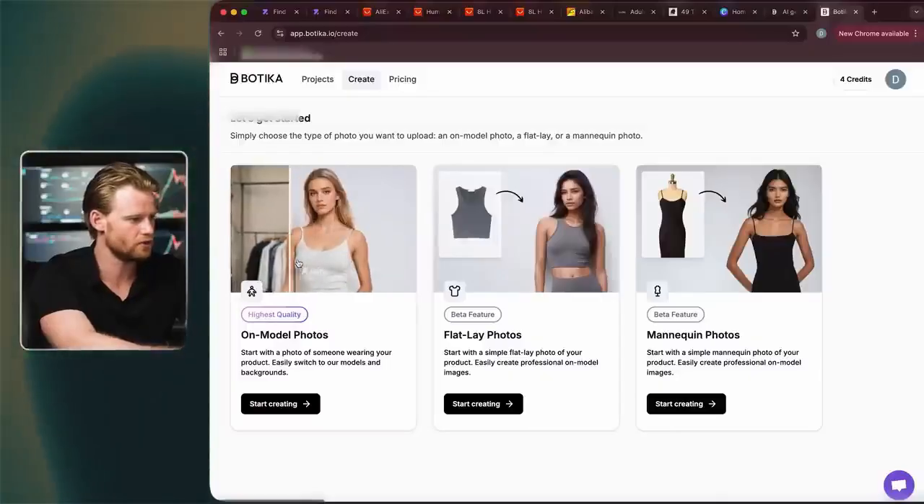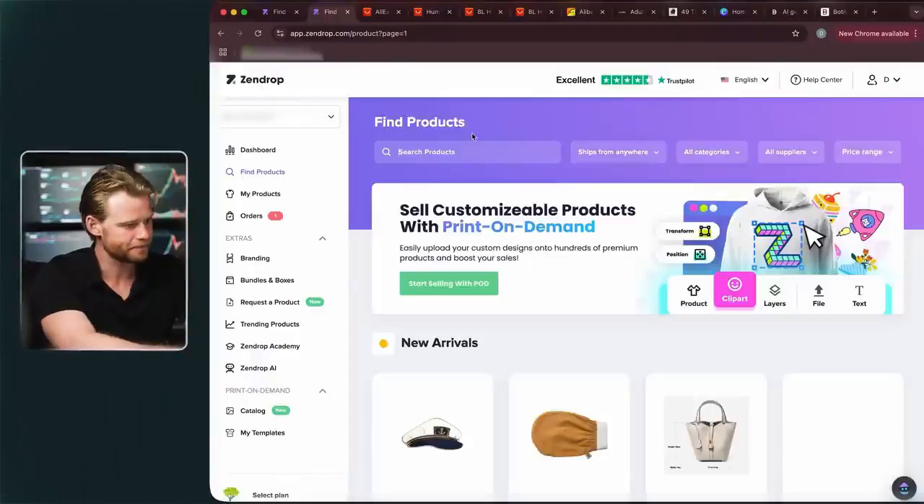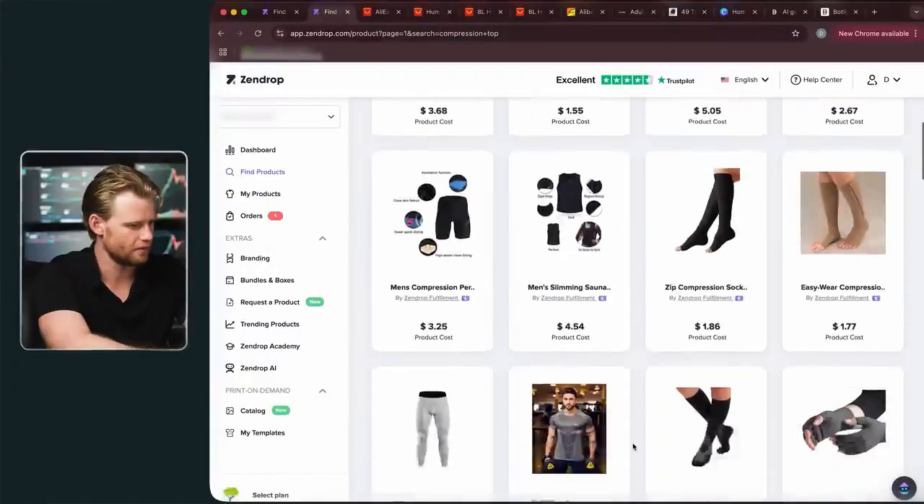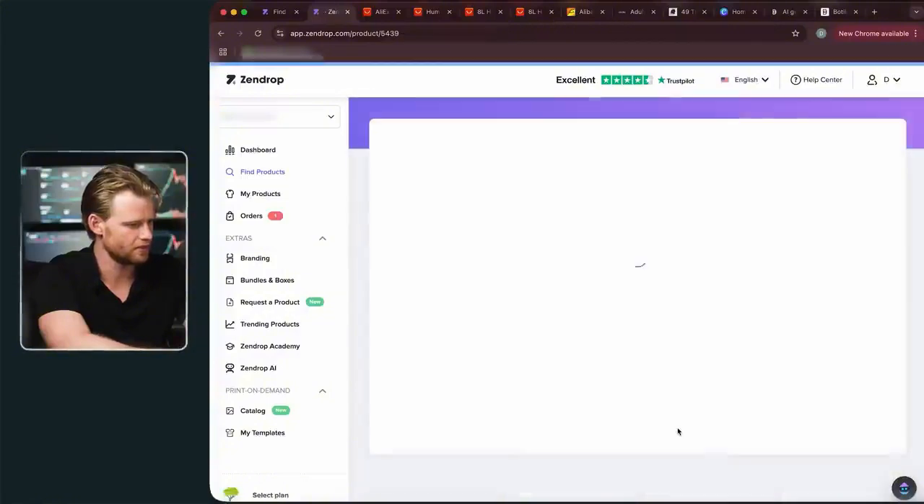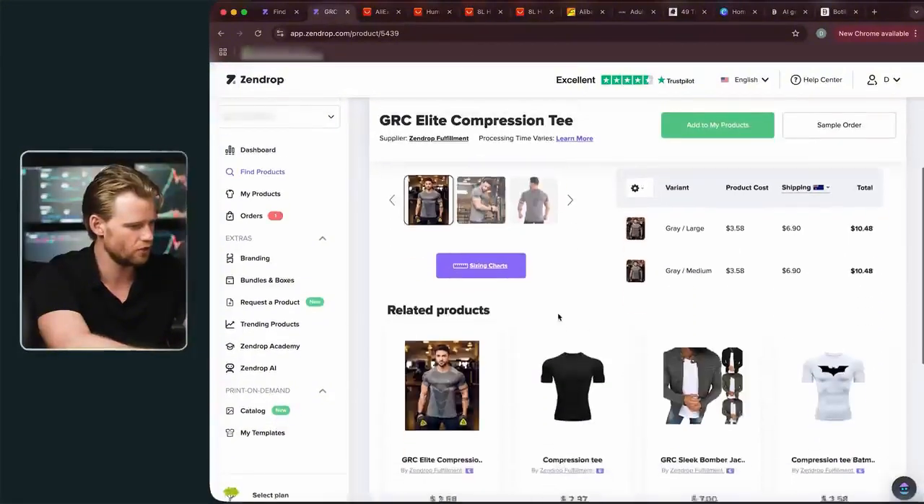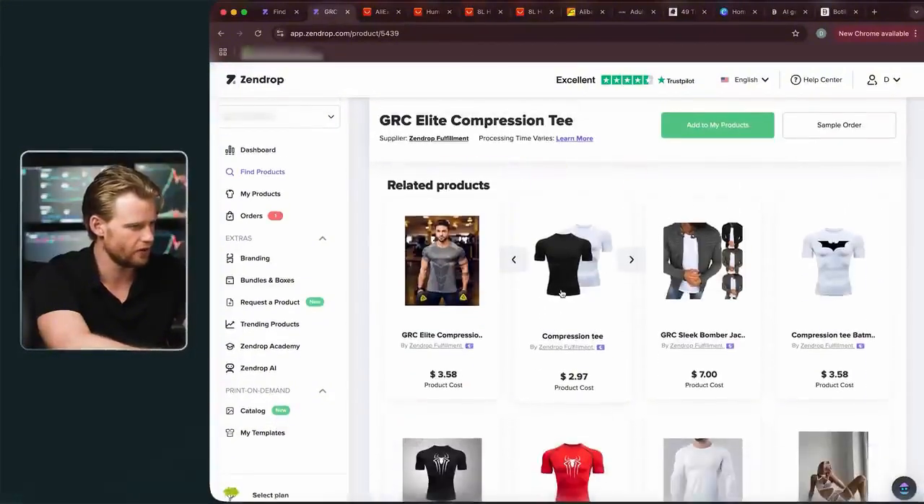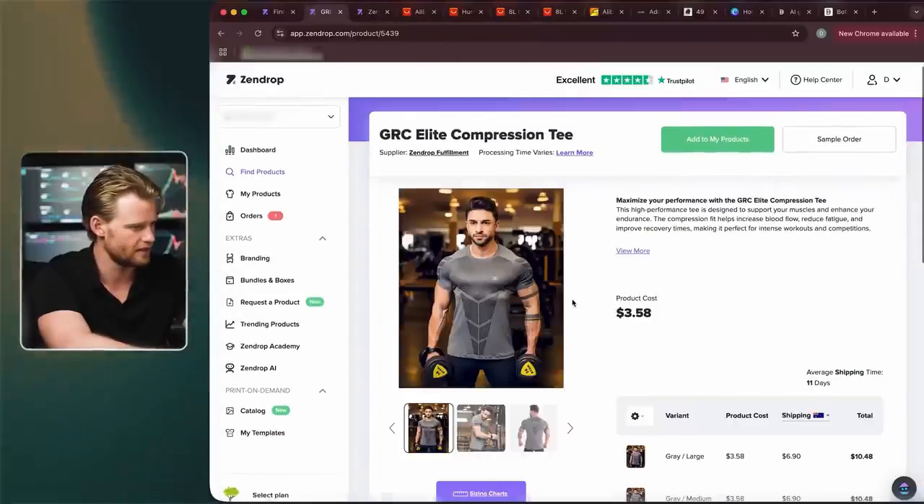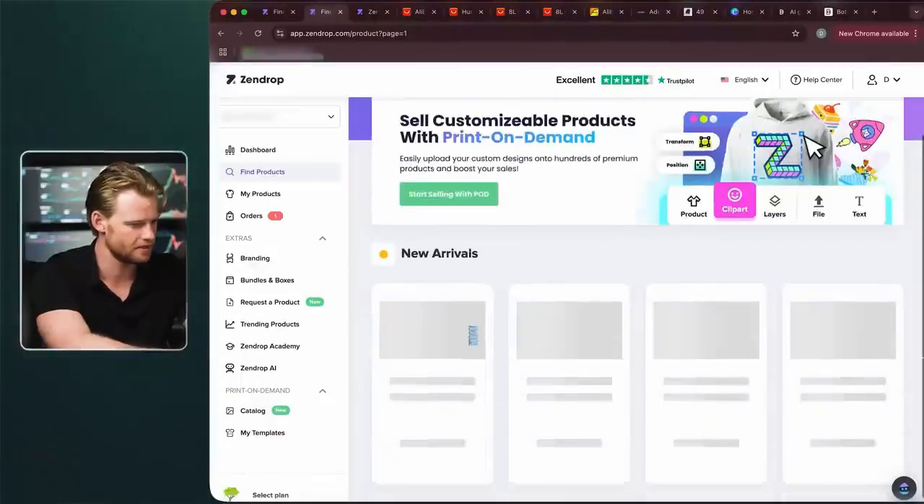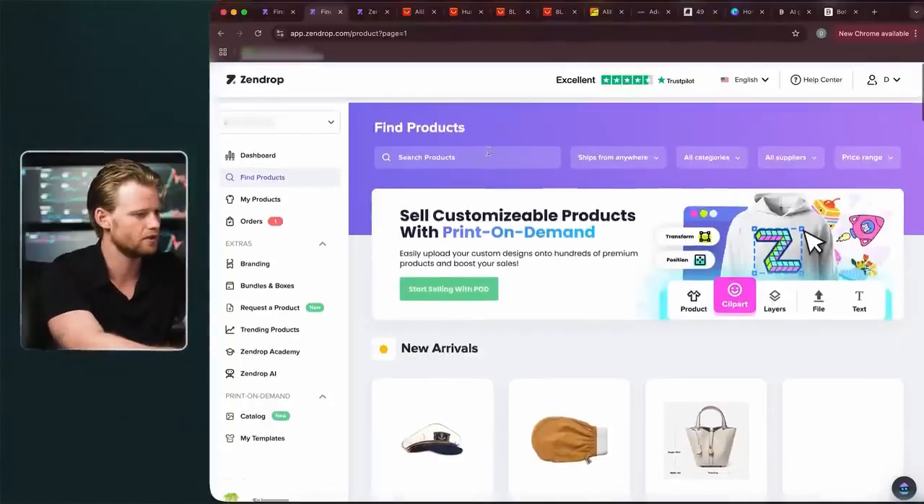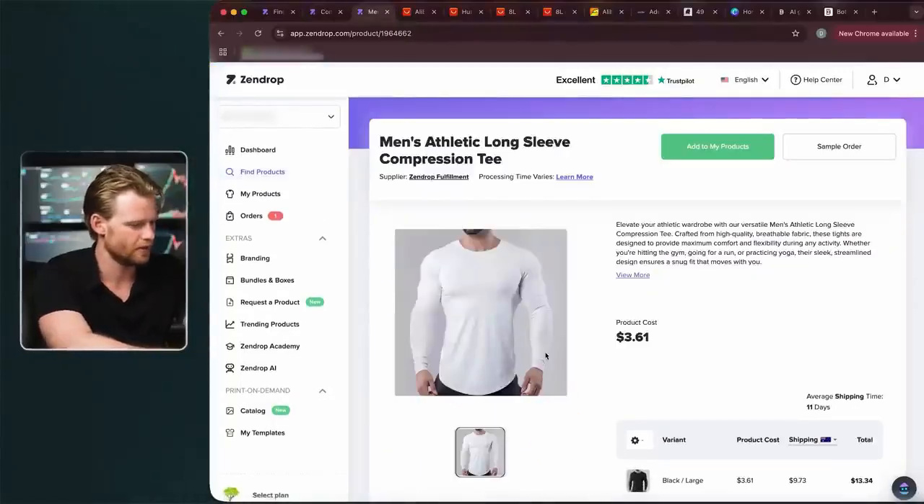So the best photos that we can get with these features, these are all in beta, is this highest quality on model photos. So coming back here, hopefully your supplier has some images for this, but we can grab this compression top. We just don't want too much in the photo, like these dumbbells and stuff. We just kind of want it to be a simple photo. There we go.